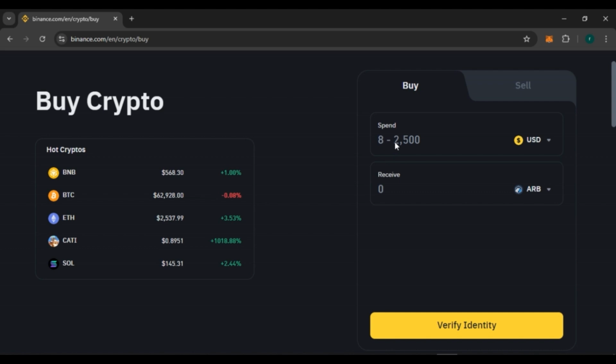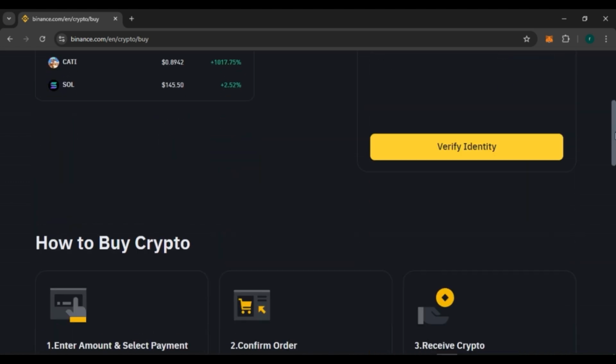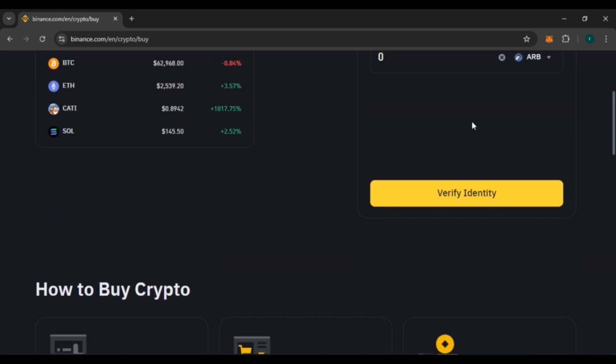Now enter the amount that you want to spend. Simply click on this box. Now enter the amount. Now here you'll be able to see the amount that you'll receive. Scroll down. And over here, you'll be able to see the option for select payment method. All you have to do is click on it.